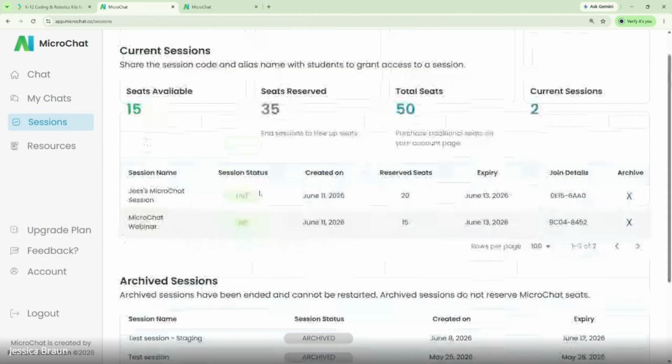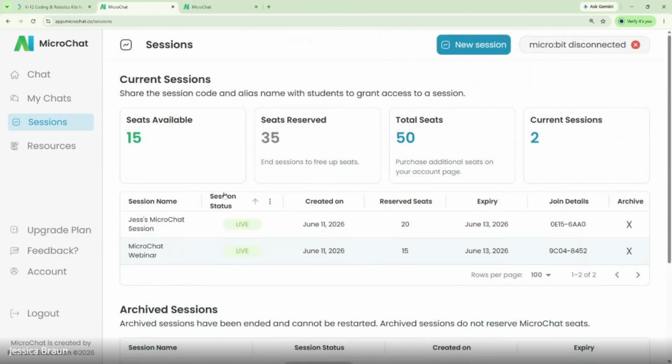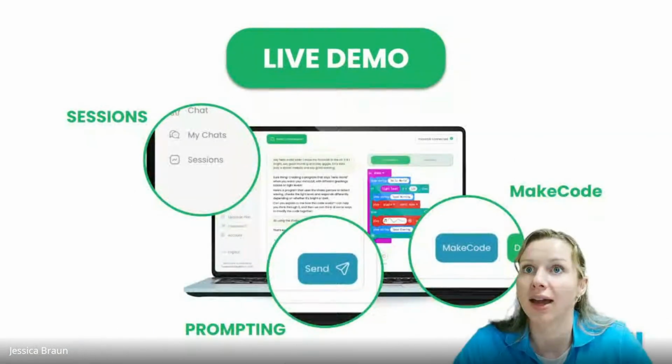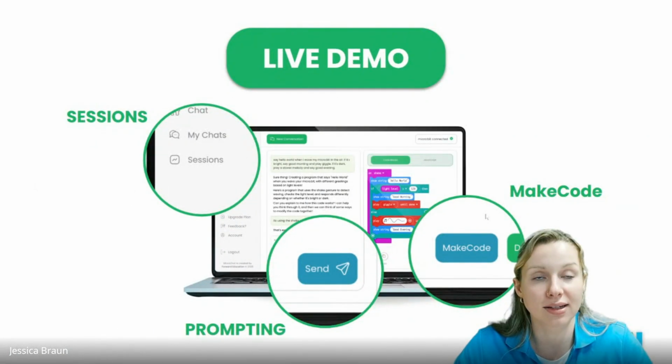So that is how sessions work, which is one of the most important features that we built into MicroChat: the ability for teachers to share access to the tool without collecting student data or without requiring student logins. So I'm going to pause for 1 second while I jump back to my slide. I know we're motoring here, but that is the main demo portion.